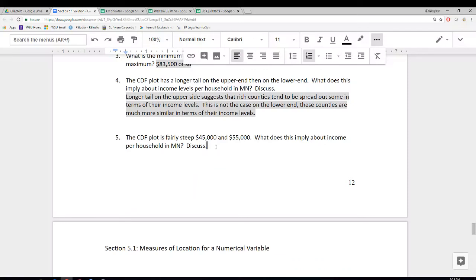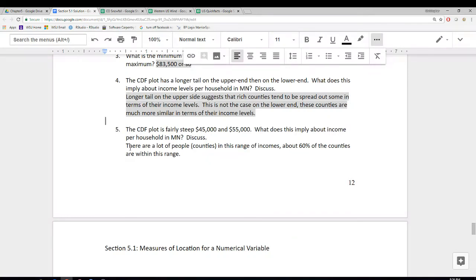So what this means here is there are a lot of people, or a lot of incomes, or counties, I guess, technically, in this range of incomes. Would we say about 60% of the counties are within this range? All right.